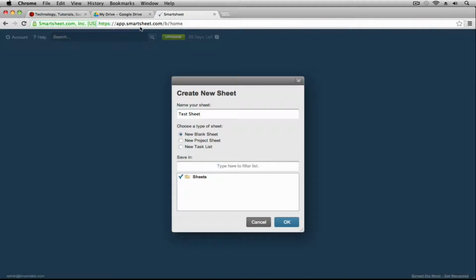So this isn't on Google's servers, but when I save this document, we can save it to Google Drive and then access it through there. So they're linked together, they're integrated. So we'll just say, I don't want to do a blank sheet. I want to see a project sheet because I want to see kind of an example of what this looks like.